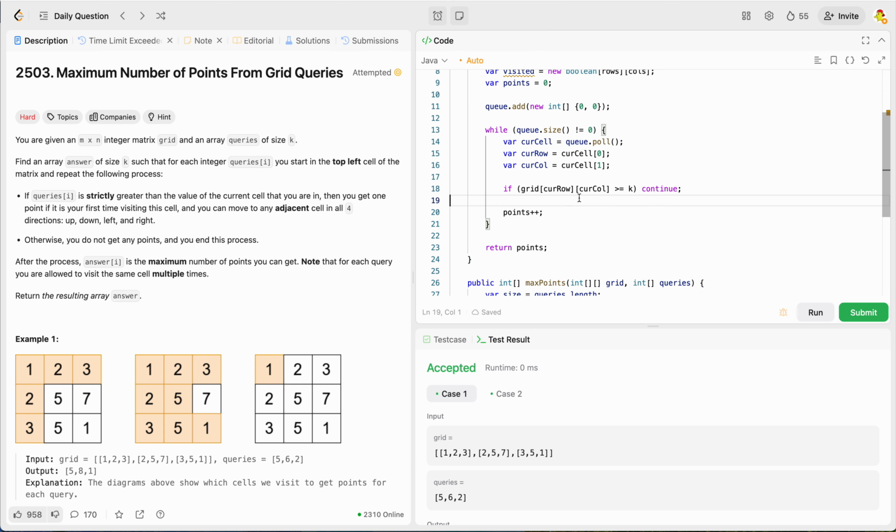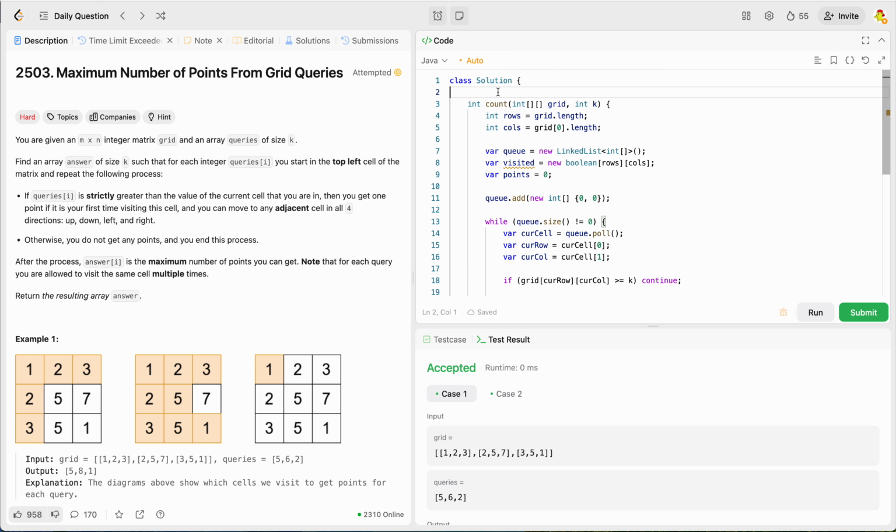Okay. Now we will be needing a direction array. We need 4 directions. So let's define that.